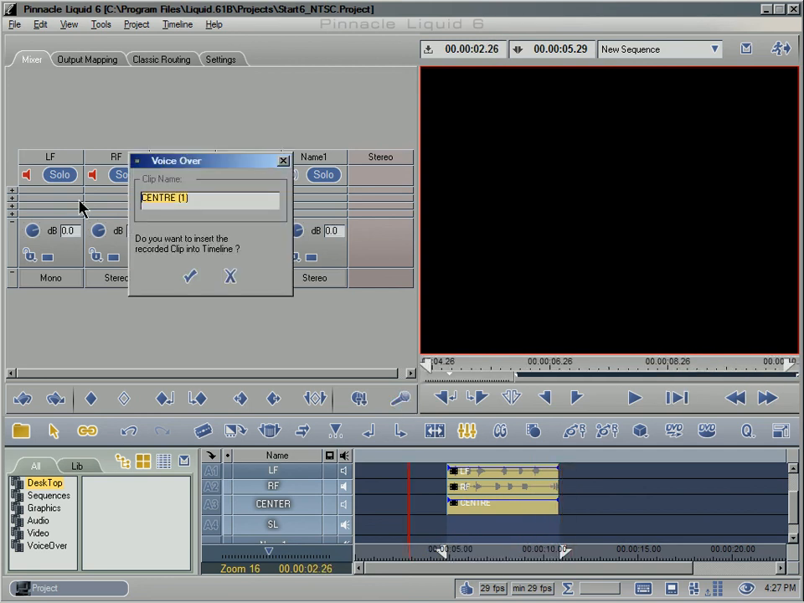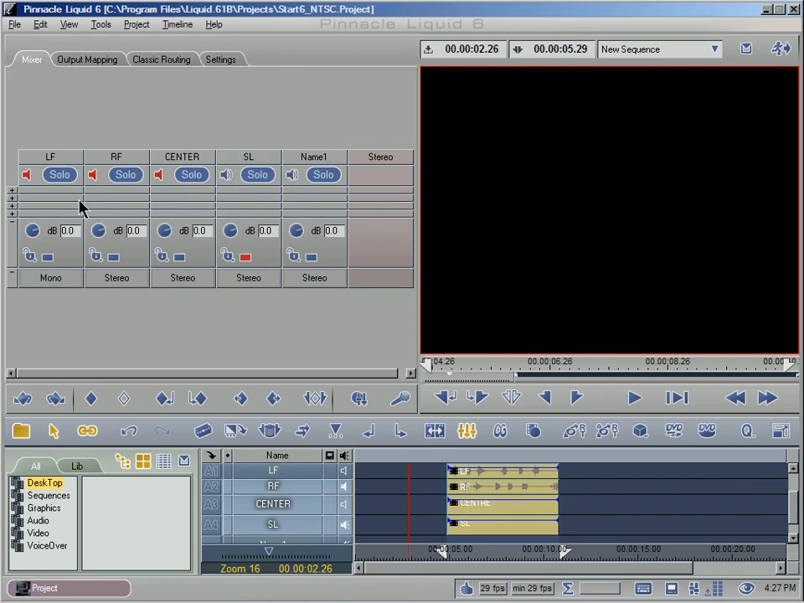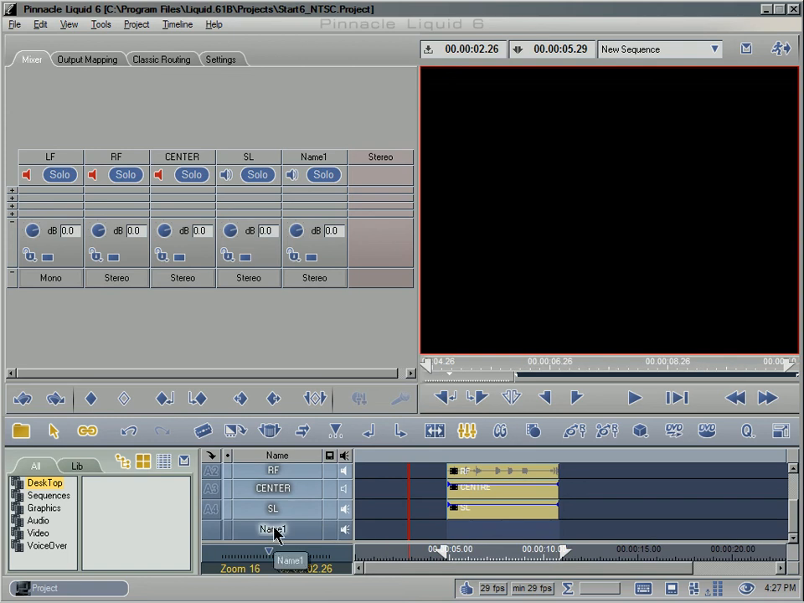There it is. Okay, so SL. And then one more time, we'll just move right along. I will scroll down here to my last audio track, right click, rename, SR, enter. Okay, we'll mute the surround sound left. We'll turn on the surround sound right. We'll hit the go button.